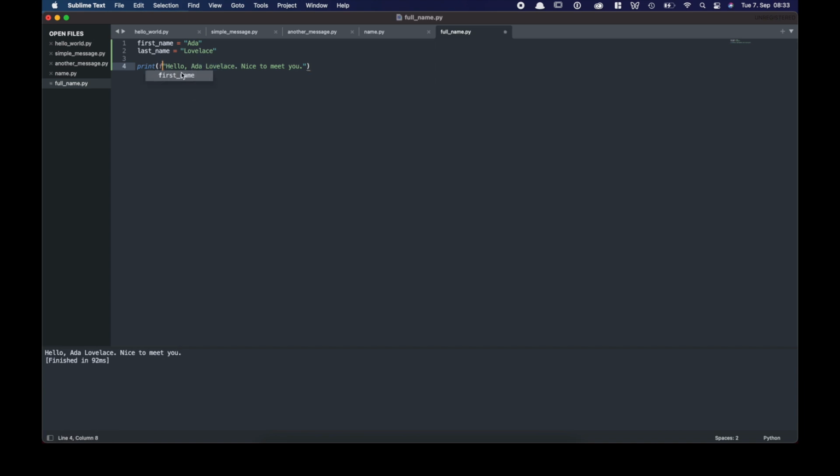We can basically add an F in front of the string, which turns it into an F string. And then we can go ahead and use those curly braces here, and inside of it, write our variable name. So for example, first name, last name. And now if we run that again, you can see the output is the same.